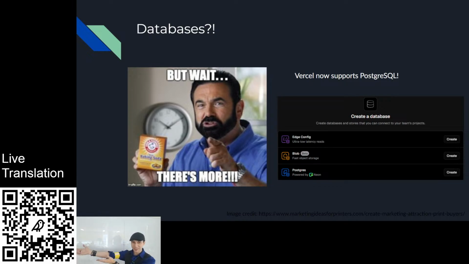So Vercel added databases. If you want to add, for example, a Postgres database, which is like the new hotness, well, actually Postgres is quite old, but these days it seems like everyone is using Postgres. And it is a very good database system. I use it. It's wonderful. I love it. Vercel supports that. You click one button to create it, and you're good to go.